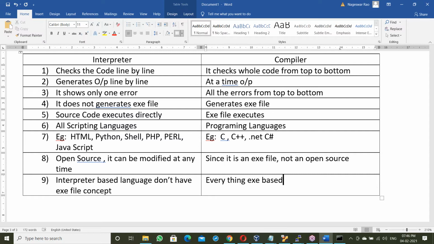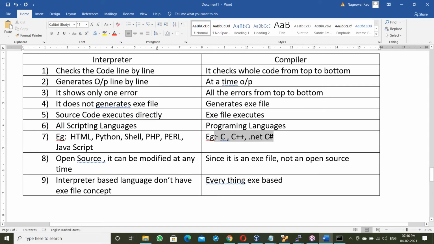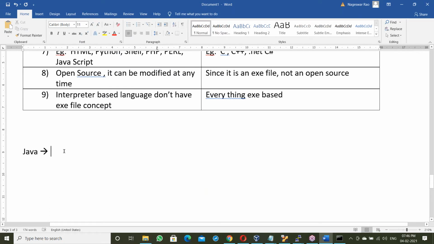Now, what exactly are an interpreter and a compiler? Is this clear? Okay, now let us move to Java. Let's start Java. What is Java? Is it compiler based or interpreter based? Let us see. Anyone, can you answer this? Suppose these are compiler based, no doubt. These are interpreter based, no doubt. What is Java? So many are saying compiler based. Let me explain.